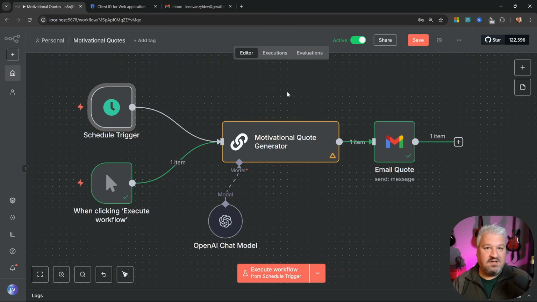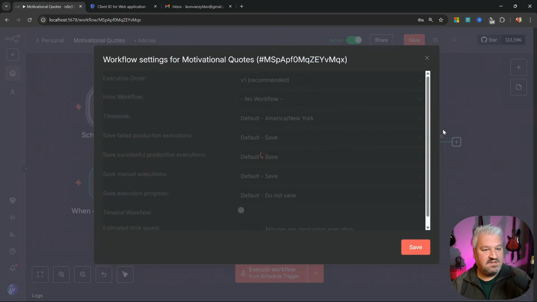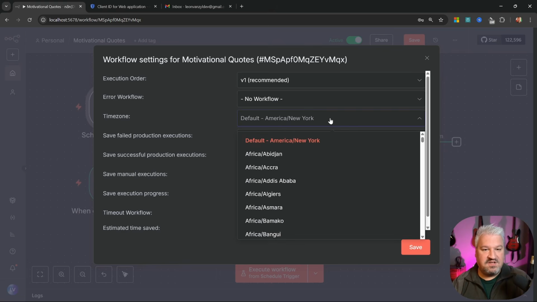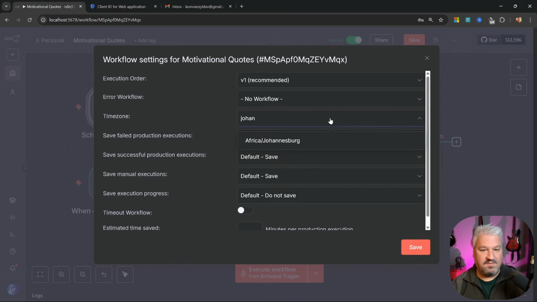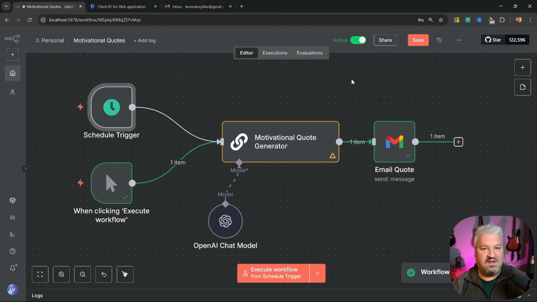Also, as I mentioned, we do have to set our time zone, so we can do that by clicking on these 3 dots. Let's go to Settings, and under Time Zone, let's change this from America, New York to my local time zone, which is Johannesburg, and let's save this. Let's save this workflow, and now this workflow will automatically execute at 8 a.m.